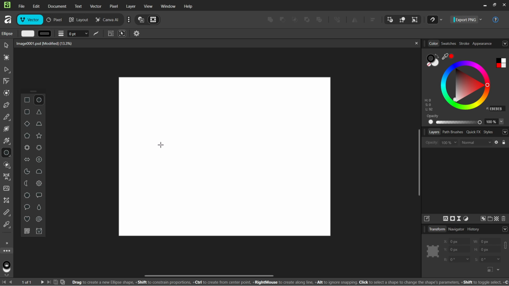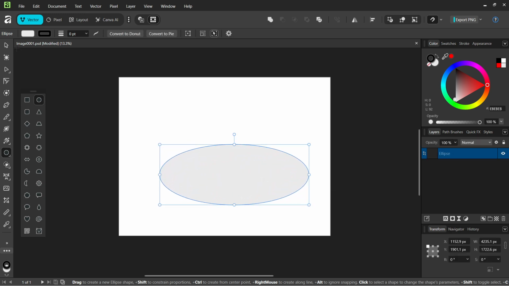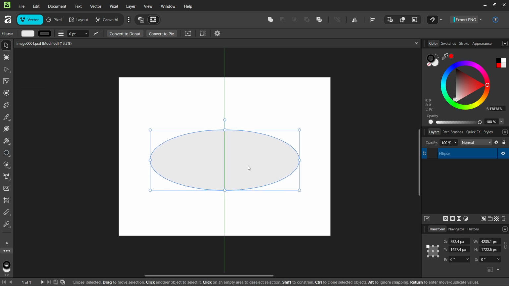I'm going to click on that and I'm going to just drag it out like that. And let's say this is now the curvature I want. Okay, this is the bend I want to have. And the text is going to go up here.